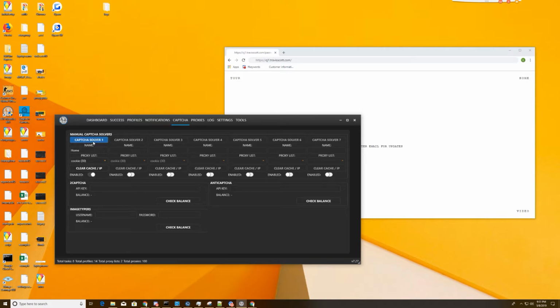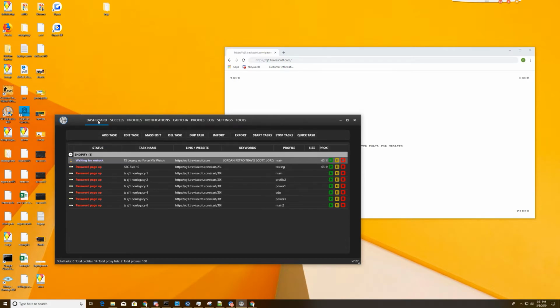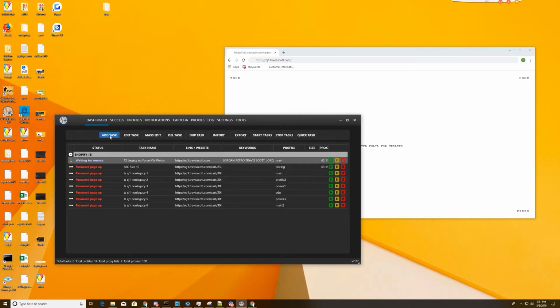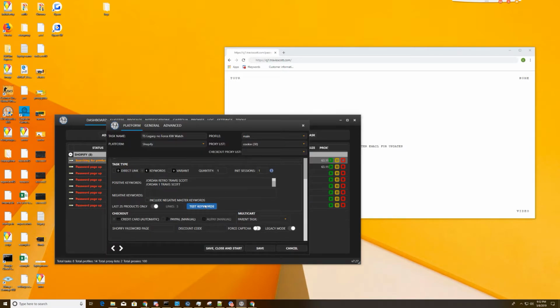You're going to want to make sure your captchas have several. If you're running a lot of tasks and they all can hit at the same time, you're going to want to run a lot of these. I guess that's pretty much it. It's pretty short and sweet. There's really not much to it.